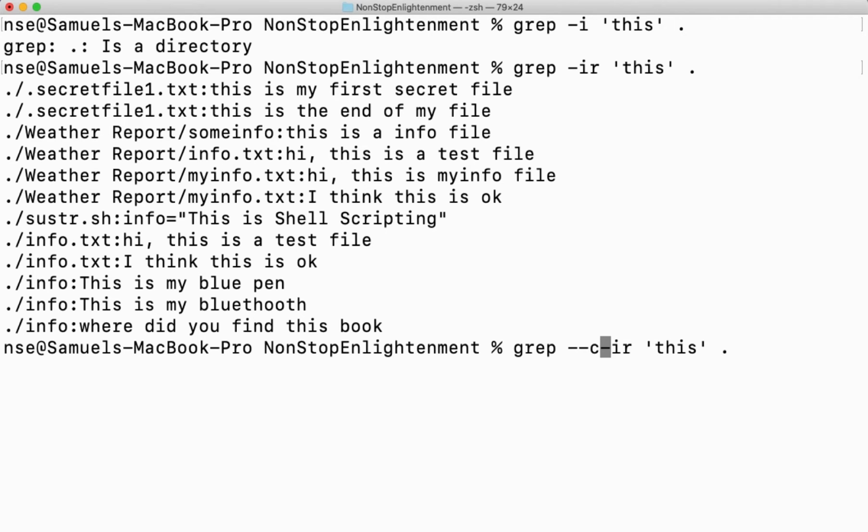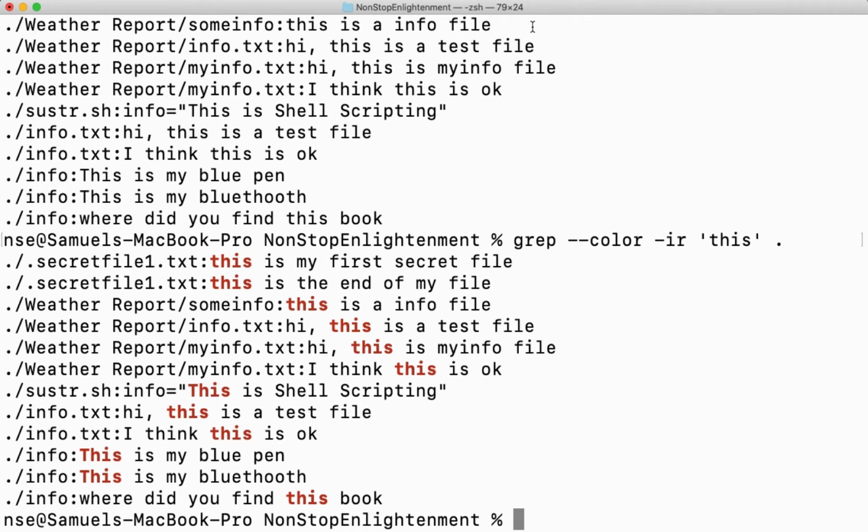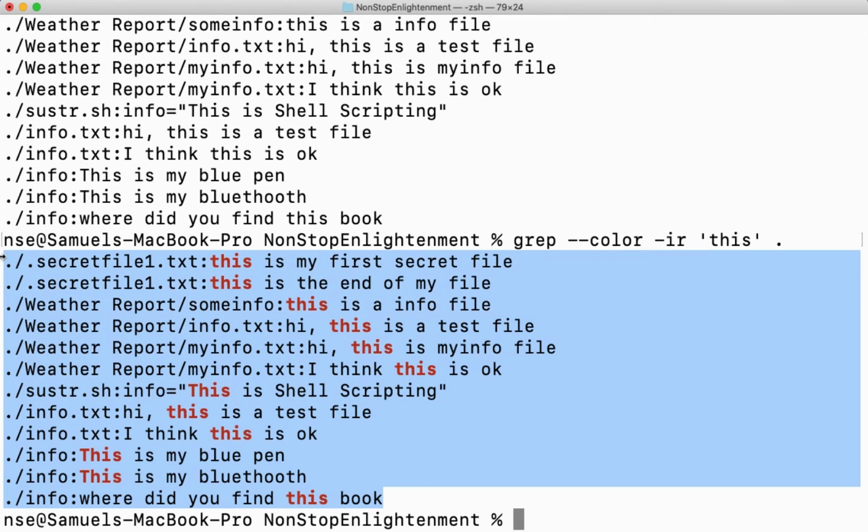So let me give color. Now we can find out, right? Here we found the word this everywhere in my current working directory and all its subdirectories. This weather report is a subdirectory where I found the word this in a file. It will also give the file name. Now you can see everywhere it is giving the file name, along with the sentence where the word this is found, and it gives the folder name. Under that folder I have a file called some info. Inside that I have this line where the word this is found. Like this you can get every piece of information in the current working directory and all its subdirectories. For that I'll be using an option called R.